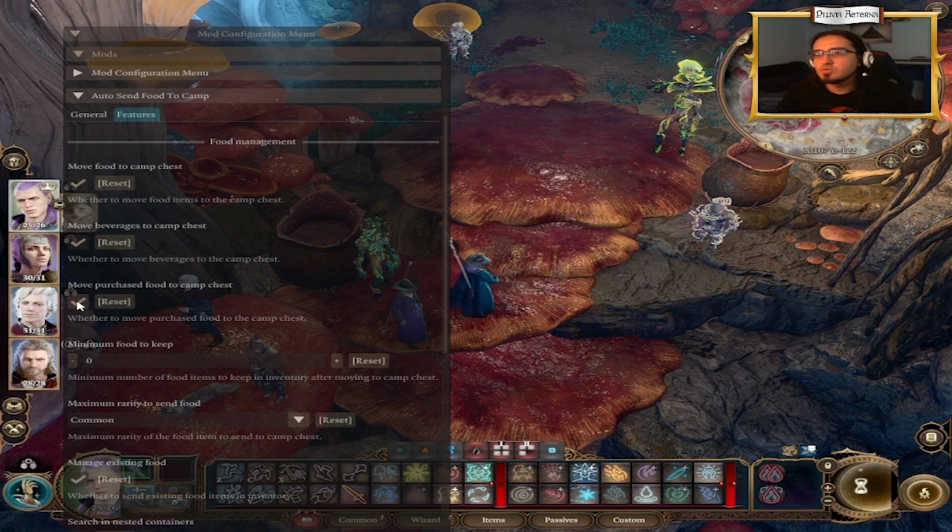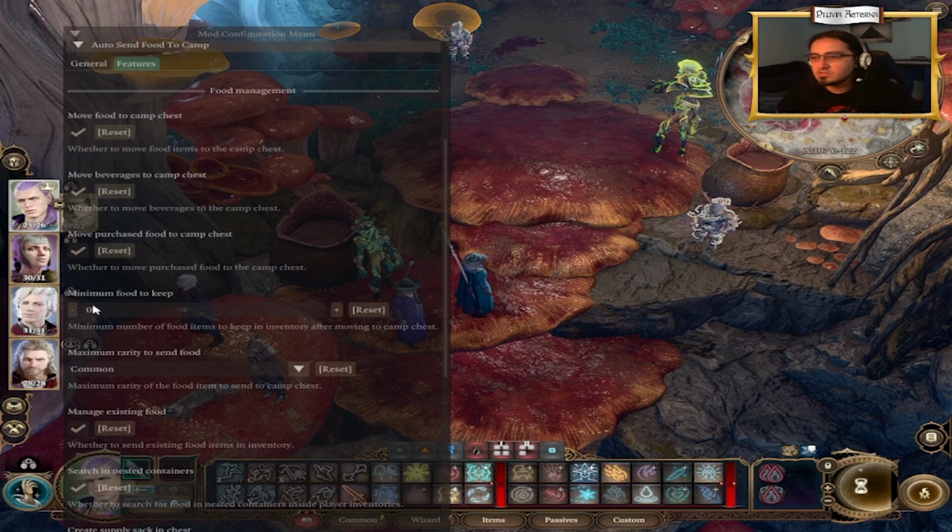Also, before you install all these mods, please back up your save files. I'm not responsible for any of your lost save files. And also, back up with WinRAR or to Google Drive or something, because it's free and it's safe. And also load the mods into an older autosave to test them first, is my suggestion, like I'm doing right now. You have move purchased food to camp chest.